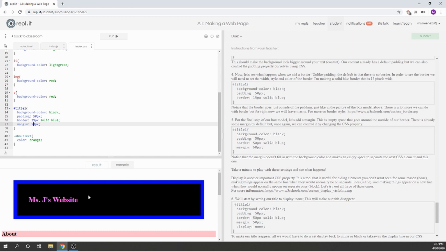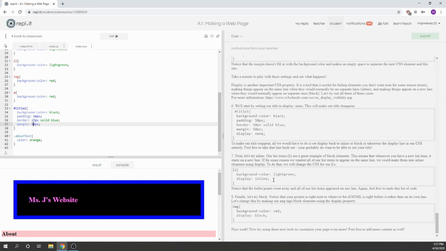So the next thing we're going to talk about is display. This is another really important CSS property, and it is one that is super useful. The list of things that it does might seem a little bit odd at first. You can use it to hide an element that you don't want seen for some reason. You can use it to make things appear on the same line when they would normally appear on different lines, and you can use it to make things appear on a new line when they would normally appear on separate ones.